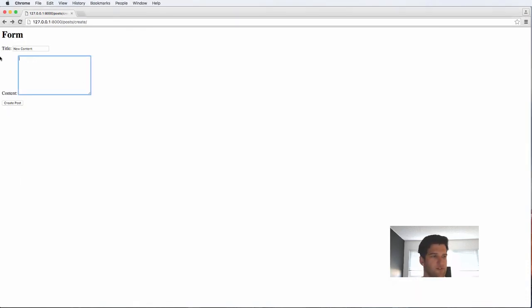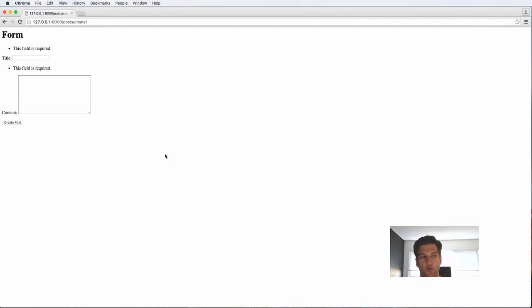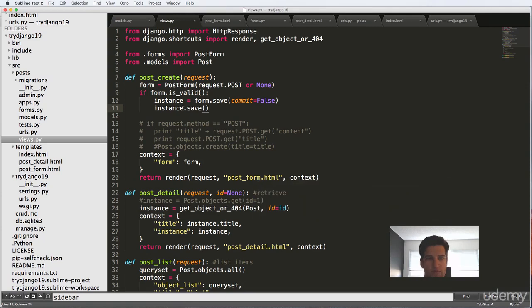But again, if I get rid of something here and hit create post, it's going to say this field is required. It's referring to the content field itself here. And if I get rid of any of these, again, it does the exact same thing. So this is form validation. When we say if form is valid, that means all the fields are valid, everything's filled out the way it should be, and all the validation stuff actually exists and works, then it's going to go through this as valid and then actually save it into the database.